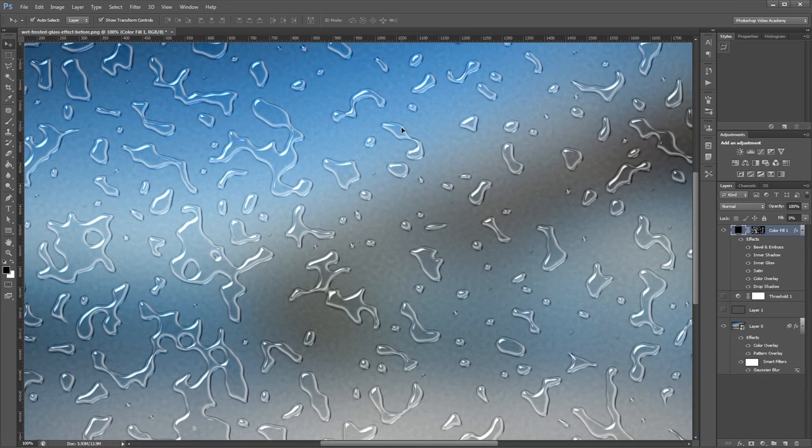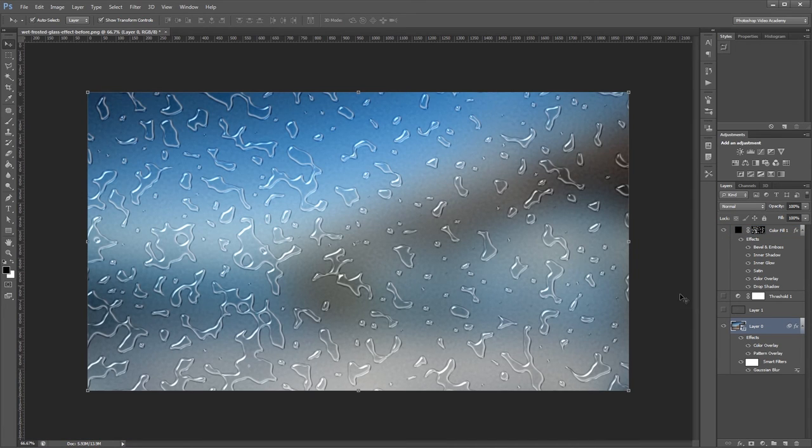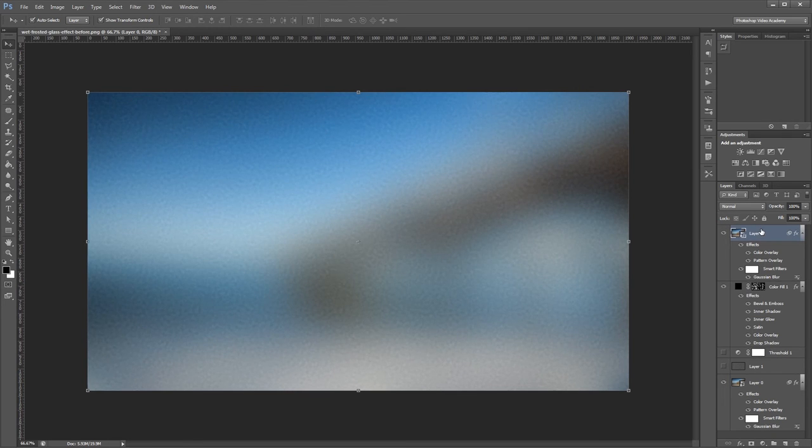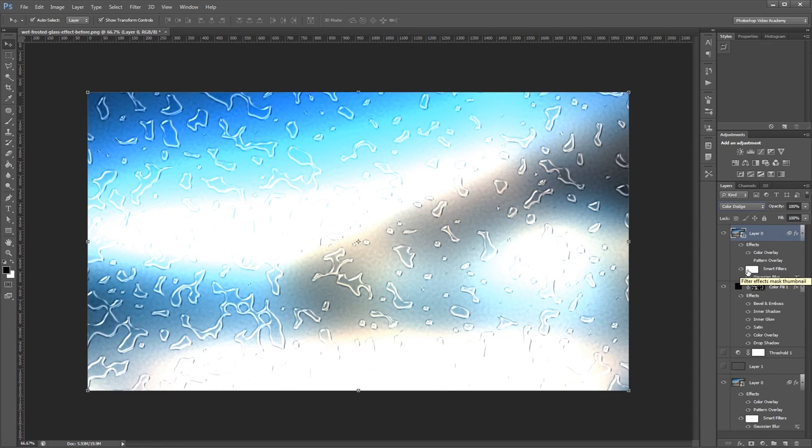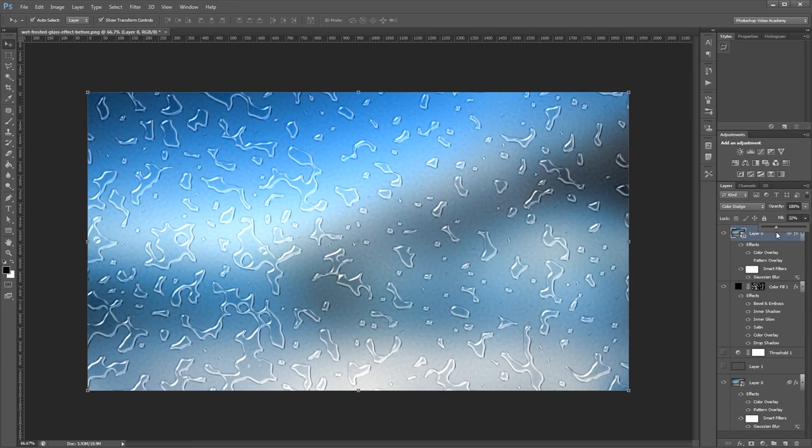Lastly, I'm going to duplicate my bottom layer by pressing Ctrl J, and I'm going to move that to the top of my layers, and disable the pattern overlay effect. And then I'm just going to change the blend mode to Color Dodge, and set the fill opacity to about 30%. And that will kind of make it look like light is coming through our glass and water and just making it glow a little bit.